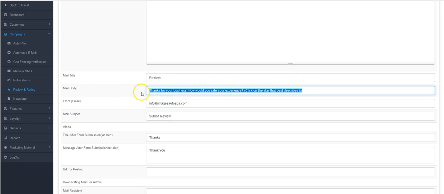I changed the body of the mail. This is what I put in there. Thanks for your business. How did you rate your experience? Click on the star that describes it. I'll show you what it looks like when it's complete.